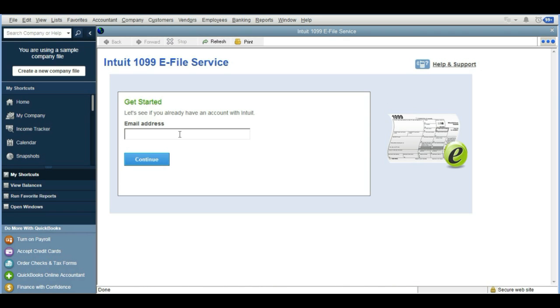So in this case, we're going to do signing up. What you'll do is you're putting your information into the Get Started field. And what will happen is when you select Continue, QuickBooks or Intuit is going to see if they already have your email on file because you purchased software through them or you signed up for QuickBooks Online. Either way, they're going to search.